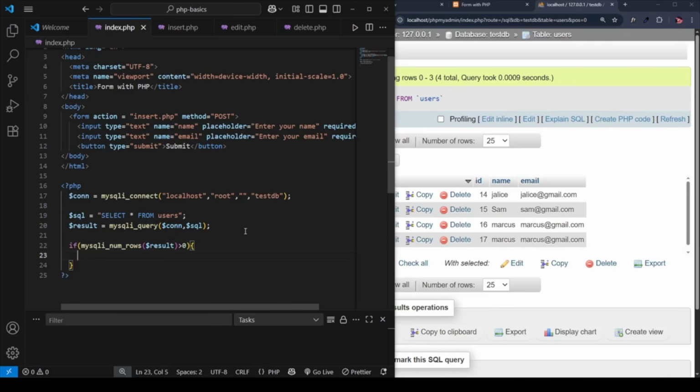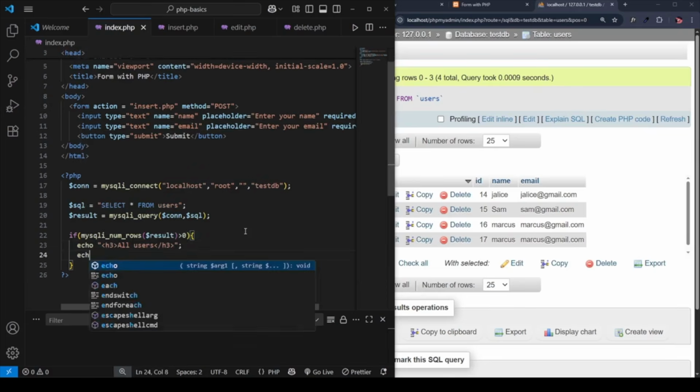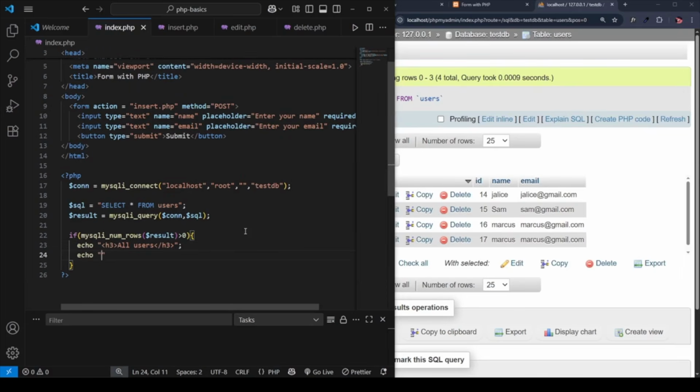So we'll create a table by using echo an h3 tag, and let's say it will say all users, right? And we'll close that h3 tag, and after that we'll create a table. So creating a table is kind of tedious, so I'll directly skip to the part where I have to explain some stuff to you guys so that this video is not too long.